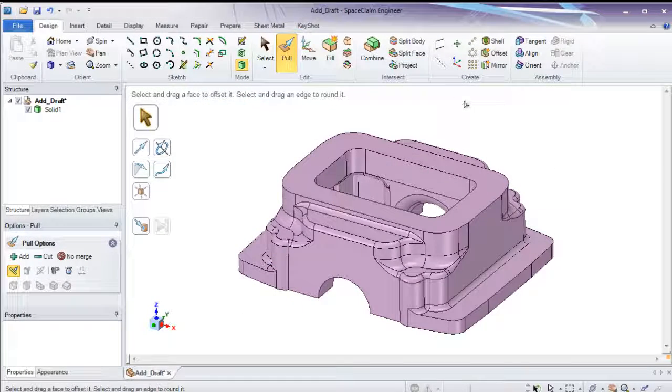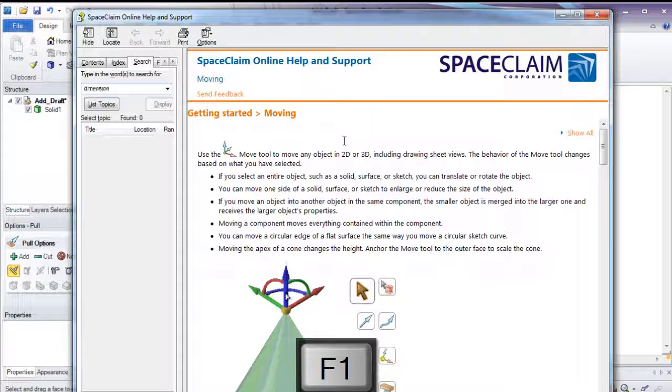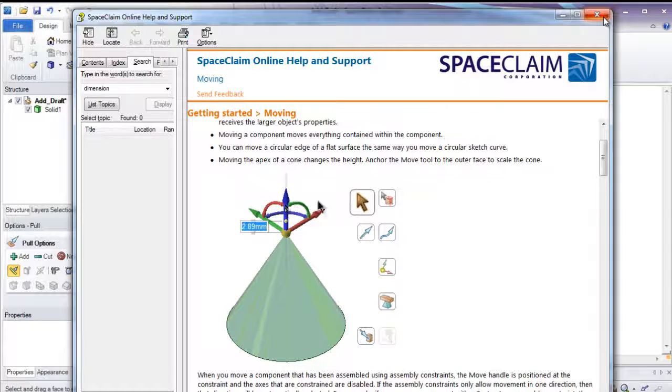Also notice, as you hover over the different tools, you'll get a tooltip on them. This will give you more information on the tool. In parentheses, it will give you any shortcuts that's there. And at the bottom, you'll notice, press F1 for more help. This will bring you into context-sensitive help on that particular tool without searching for it.